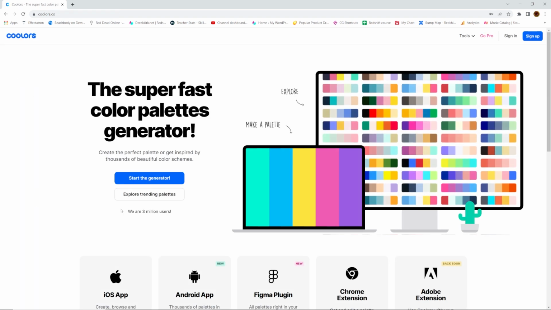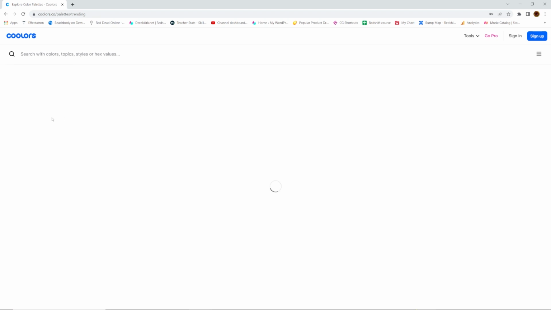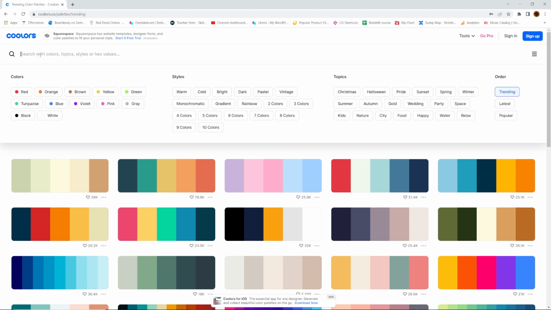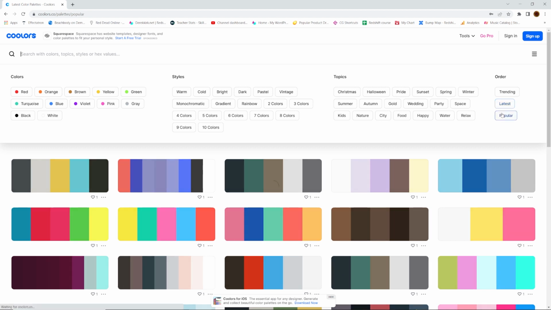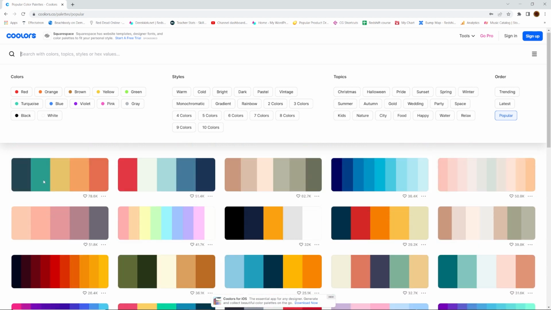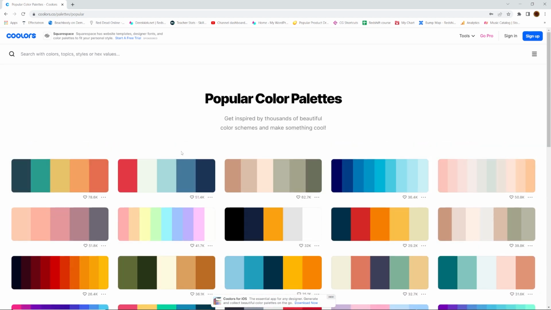Also, they have the option to explore trending palettes. Here we have all of these palettes, and if we click up here in the search bar, we can organize them by trending, latest, and most popular. I've given you many of these palettes selected inside of the assets that you can download from me. I've already created most of these, so they're pretty cool. This is a really amazing, free resource, and I like the way this works.